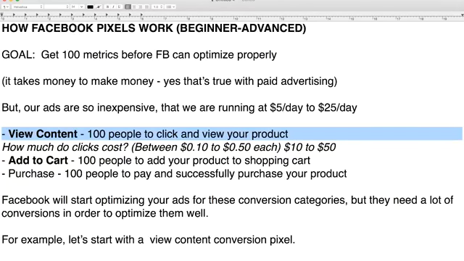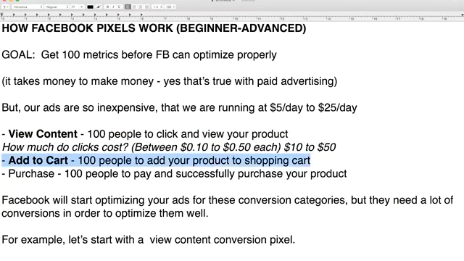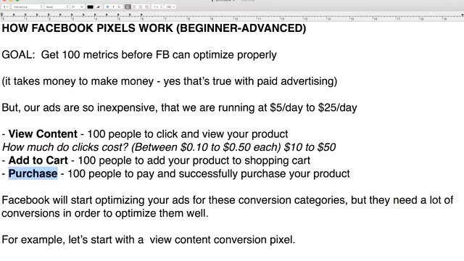Now here's a cool thing. Out of these 100 people that click and view your product in this metric, if nobody added it to the cart, I probably wouldn't even bother running these ads. If you paid like $10 to $50 and nobody even added the product to a cart, then something is unsuccessful. So there's already a warning sign here. Now, when you run a view content ad, you might even get sales, purchases, and add to carts. That's fine. But your objective is that Facebook is going to start to find people that are likely to view your content. That's a good starting point. Now, once you get that out of the way, this one right here is better.